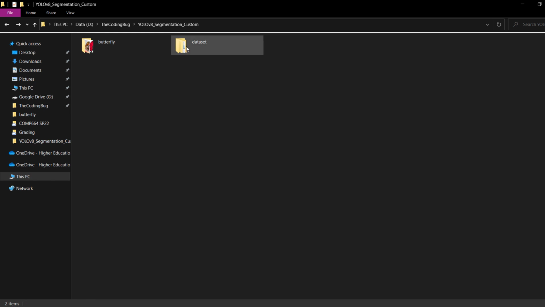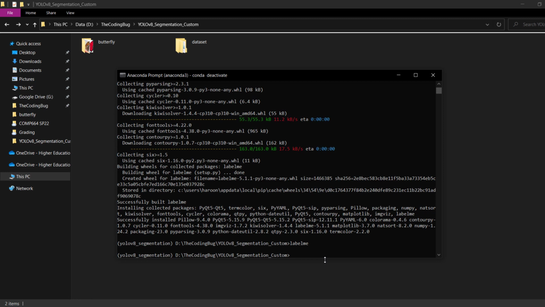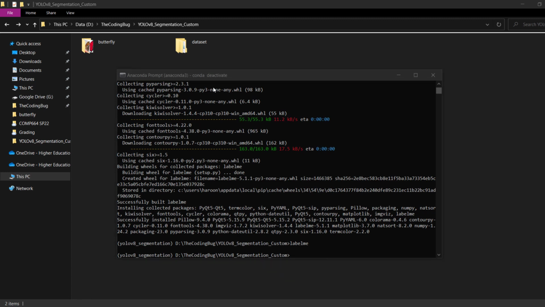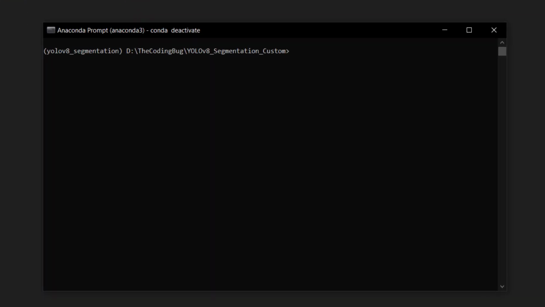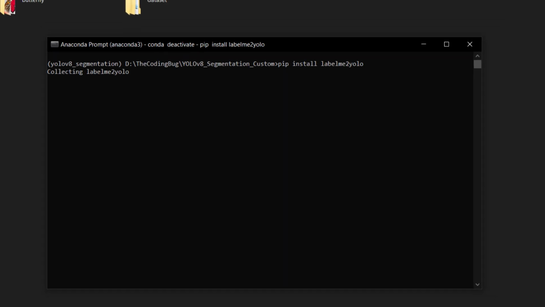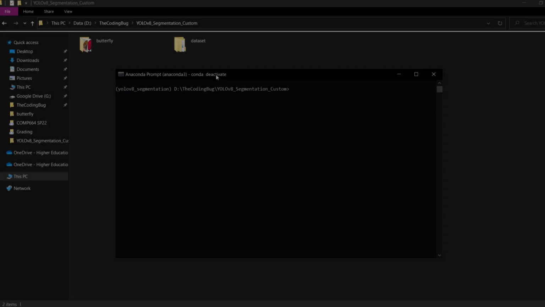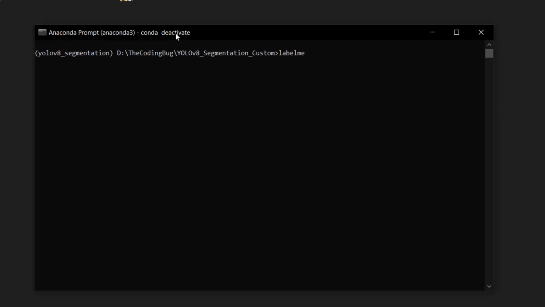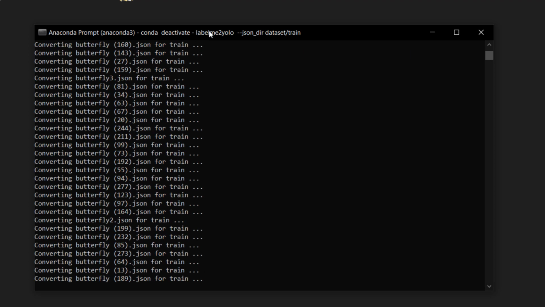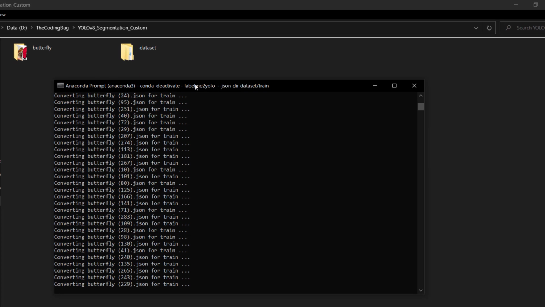The dataset is ready, but it's not in YOLO format yet. To convert it into a format that YOLOv8 understands, we need to install another library with the command pip install labelme2yolo. Once installation is complete, issue the command labelme2yolo --json_dir and then the path to our train directory, which is dataset/train. Hit enter and it will convert all JSON files to YOLOv8 txt format.